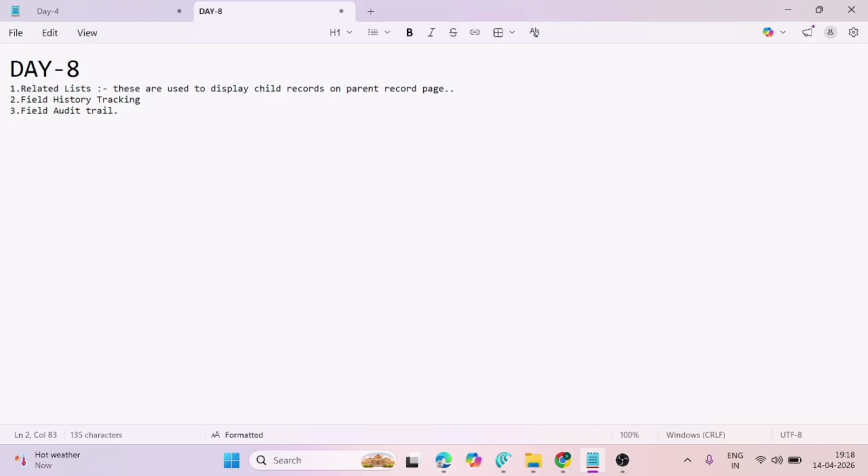Coming to the field audit trail, it will store the values for a long duration, up to 10 years. This is the main difference between field history tracking and field audit trail. For example, in the patient object, if the phone number changes from some digits to some digits, then Salesforce automatically stores the old value, the new value, the date of the change, and also the user who changed it. All of this will appear through field history tracking.